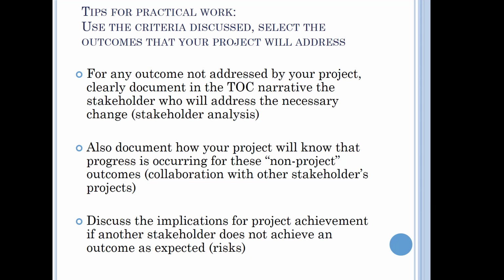And again, summarizing once more, outcomes that are not addressed by your project, you can clearly document those in the theory of change narrative. You can make references to those. You can also document how your project will know that progress is occurring in these other outcomes that are not being addressed by you. And you can discuss, of course, the implications for your achievements, your results, if other stakeholders are also involved in achieving those outcomes that are important for you. So the expected risks that your project is incurring when depending on other projects' achievements.